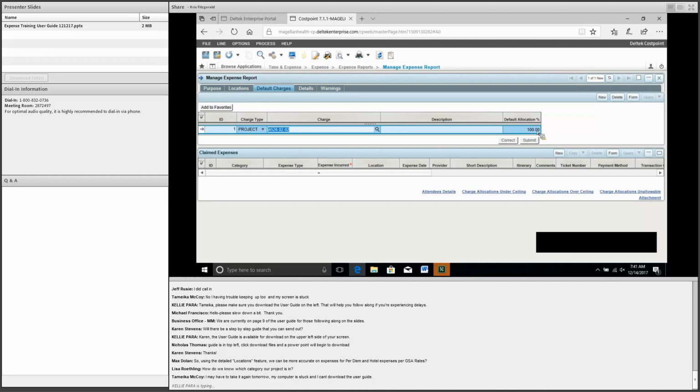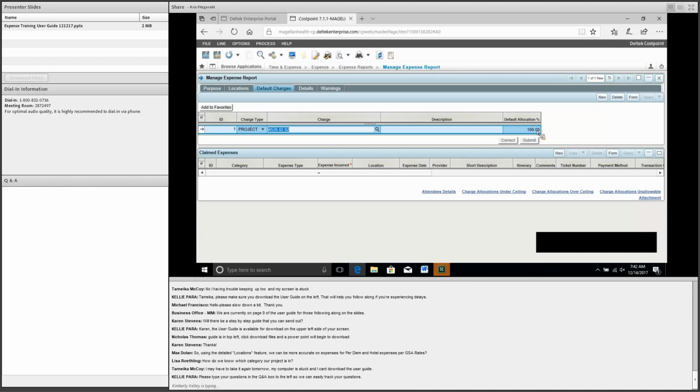On the right-hand side of the table, there's a default allocation percentage. If you have more than one project, the total of the two projects has to equal 100%. So you may split them 50-50 or 75-25, but your total has to equal 100% before you can save the expense report.